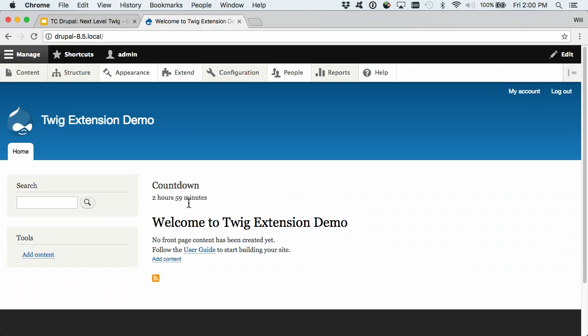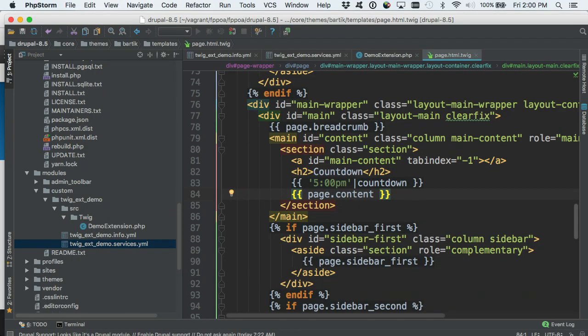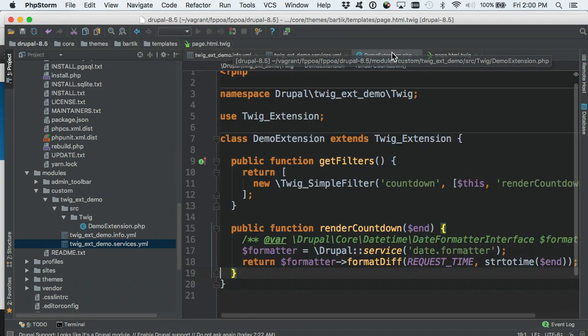All right, and there we go. So there's a successful Twig extension implementation of a filter. So this is put right into our template. And we said 5 p.m., that is 2 hours and 59 minutes from now. And then we can use nearly the same code for that, to give ourselves a function in place of a filter.